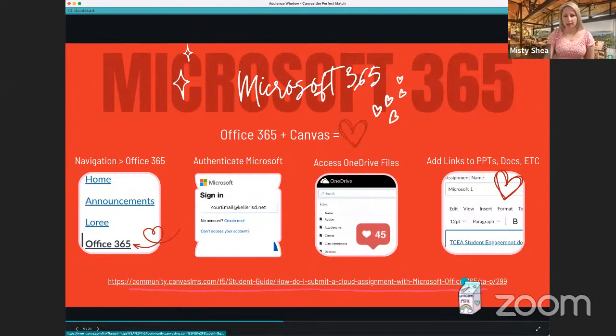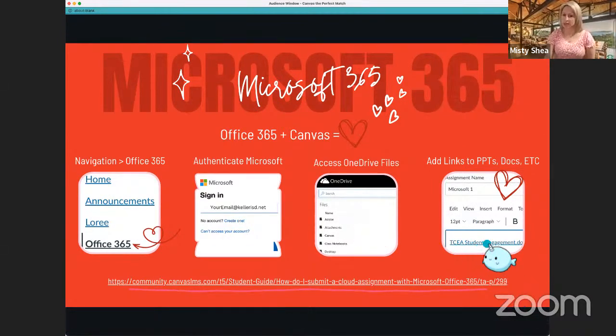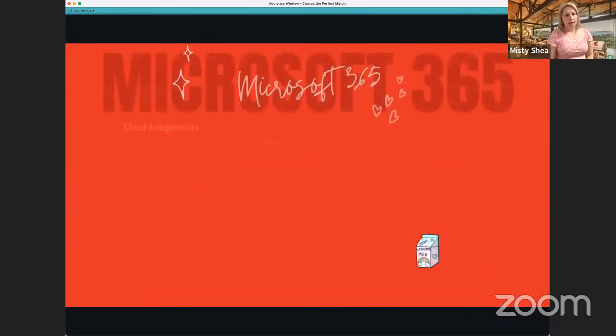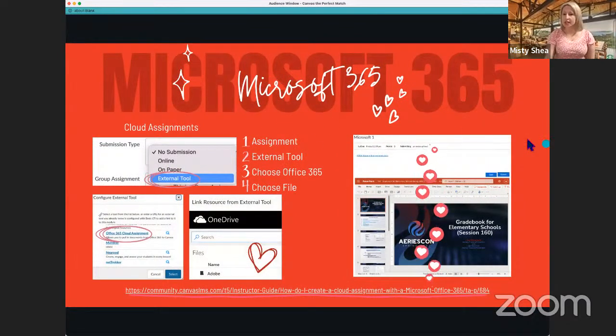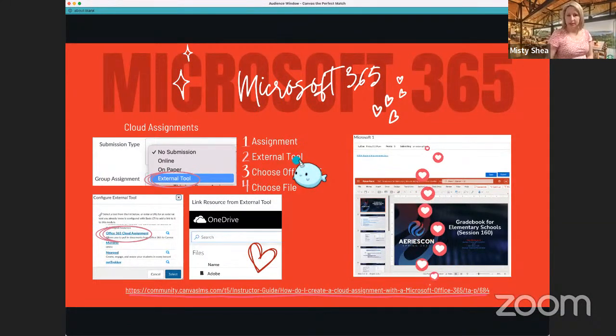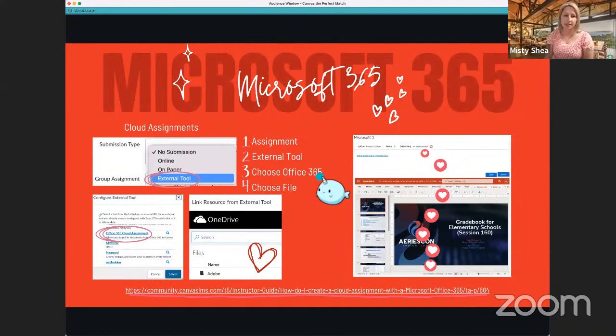And I've actually done a link down here so you can see exactly how to link a Microsoft doc or PowerPoint or other Microsoft products into your Canvas assignment, quiz, etc. And then the really cool thing is, just like Christy showed you with embedding that external Google, you can actually do the same thing. So when you add an assignment, there is an external tool that is an Office 365 cloud assignment. So just like she showed you, you'll add an assignment, you'll choose the submission type is external tool, and then you'll choose Office 365 cloud assignment. And then from there, you'll choose the file.